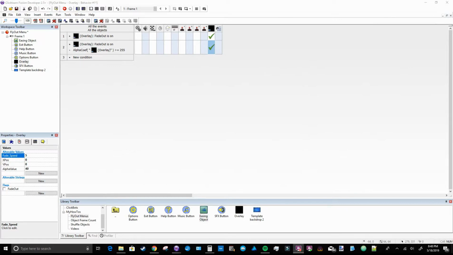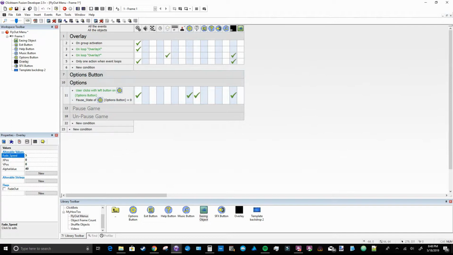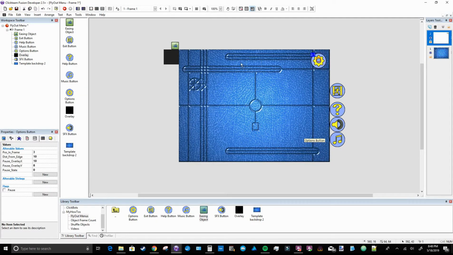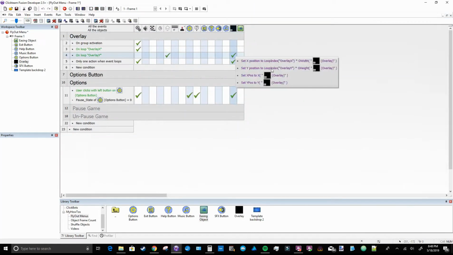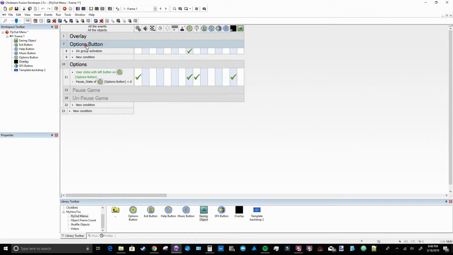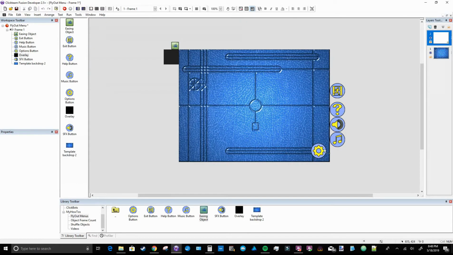So one more thing I'll show. What happens if you want to put the button up here, or over here, or over here? Well, we can do that. So under options button, got a value set up here. I'll position in frame.